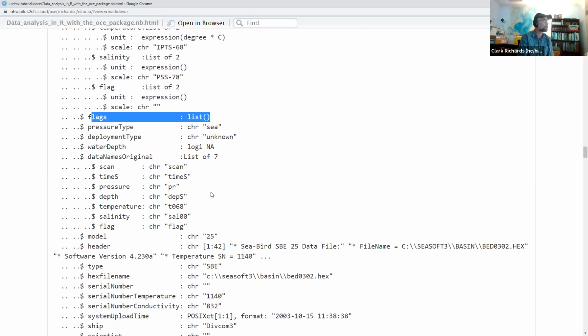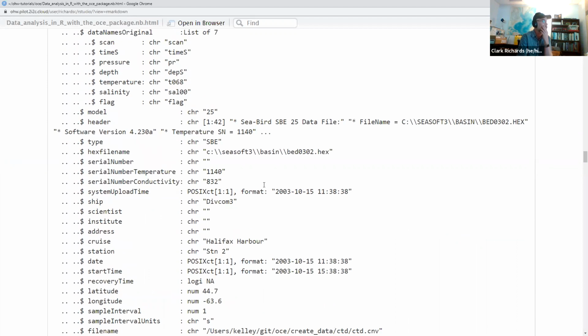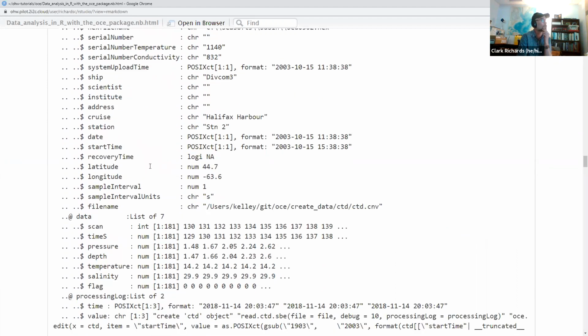It has a flag spot, which I'm probably not going to get into. It has a bunch of different metadata things. So what the pressure type is, what kind of deployment, the water depth. Not all of these are filled in automatically because they're not in the file, but a lot of this metadata is just coming from the file.